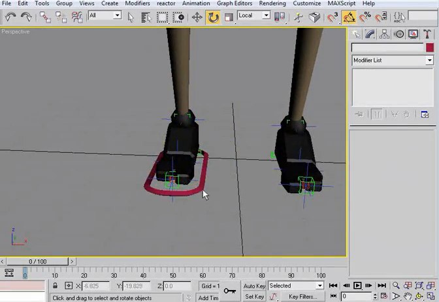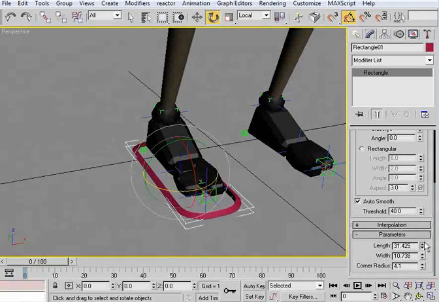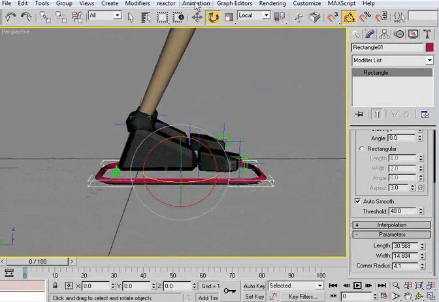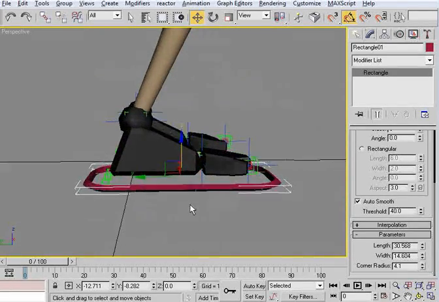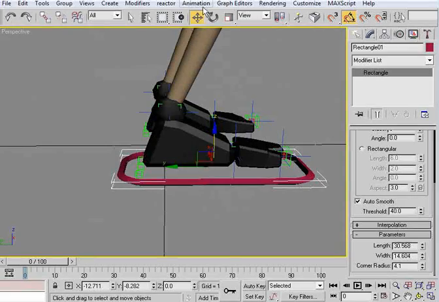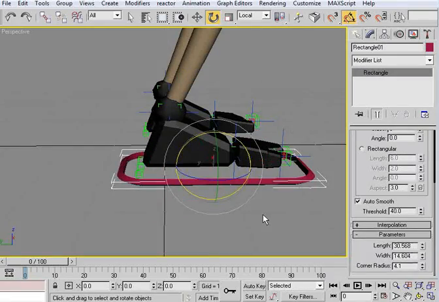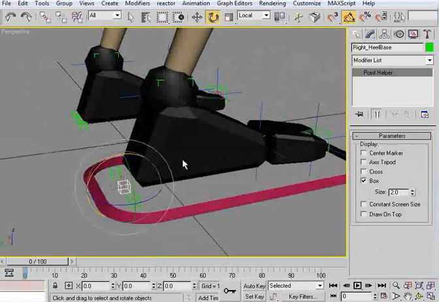Okay, so might even make this a little bigger. It's a little easier to pick on. The important thing here is the pivot point of this guy, because if we rotate this, right, nobody's foot can rotate like that. That the pivot point is lined up with this guy.